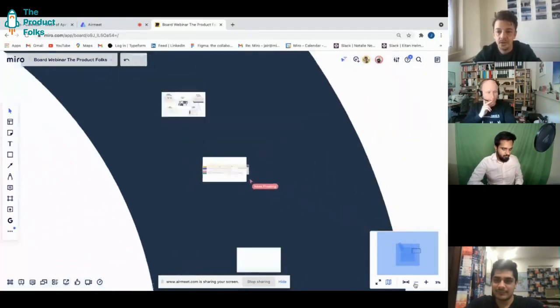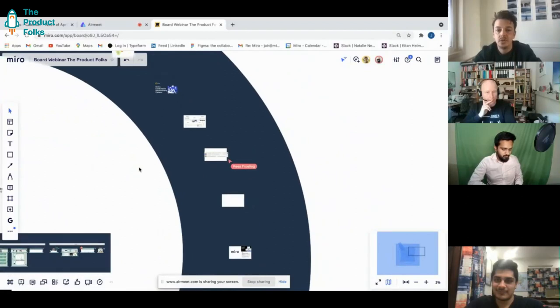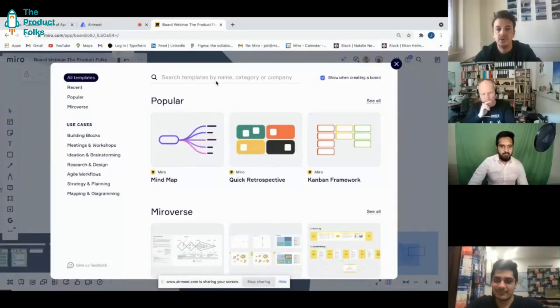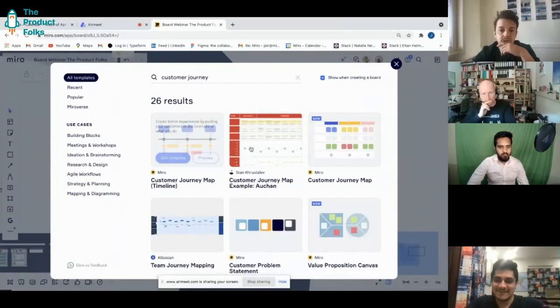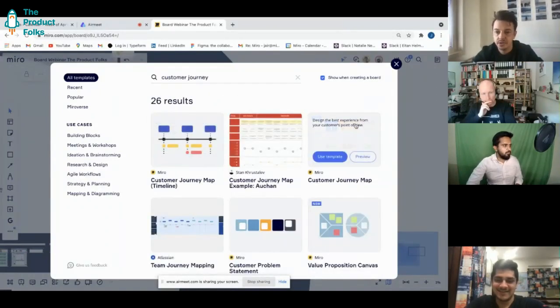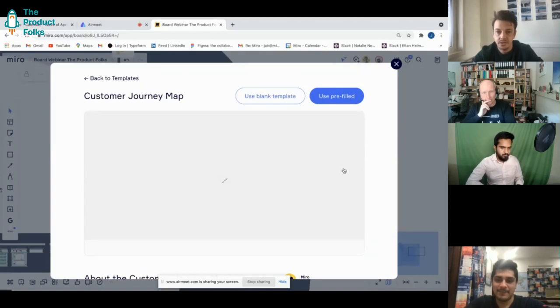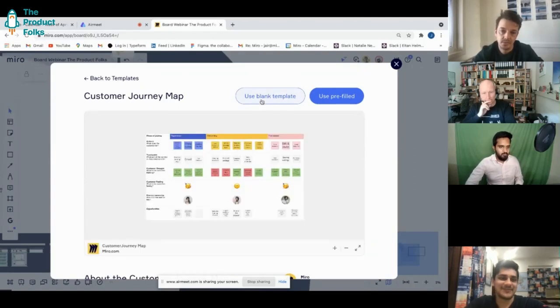Okay, let's do another one. So now maybe we want to start from scratch. So we were talking about the customer journey. Let's find a customer journey one. You can see there's a couple of ones that you can choose from. Let's choose this one, and now I want to start with a blank template. I don't need any input.